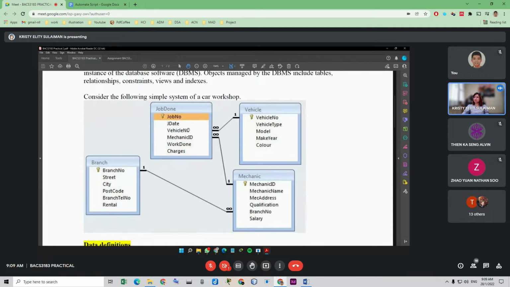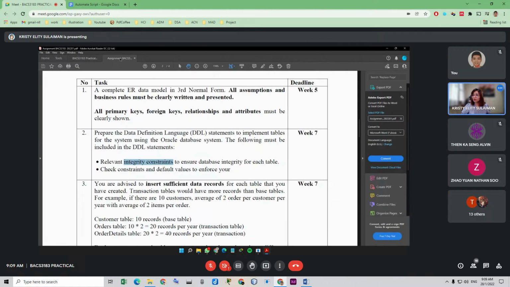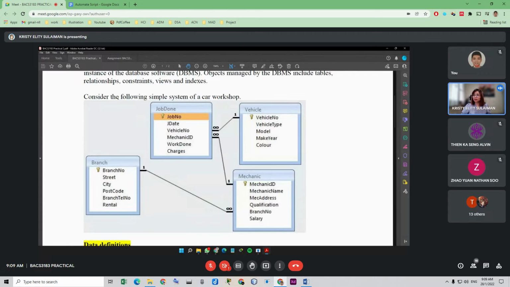I will use this simple system of a car workshop. Okay, so you will need to create this for your assignment as well. This one, the data model. Okay, you will need to show your tables and show the relationships of your tables. So this is an example. I think this one was created using Microsoft Access. Okay, so if you have Microsoft Access, you can use it, but there is other software also available for you to create this data model.